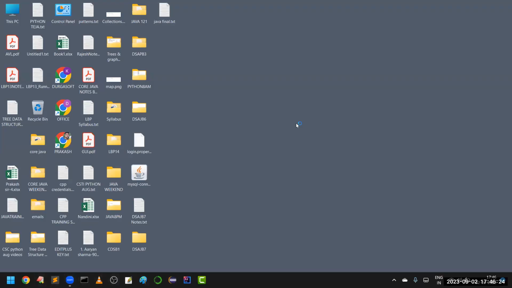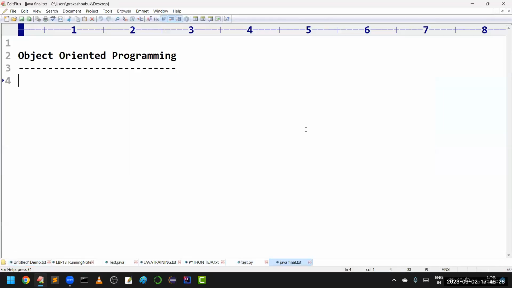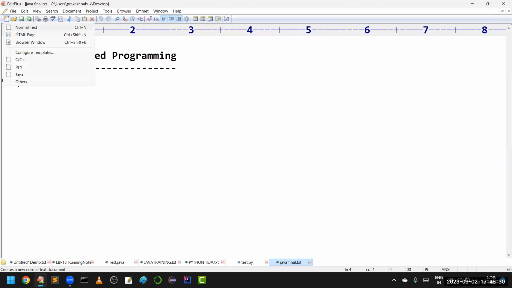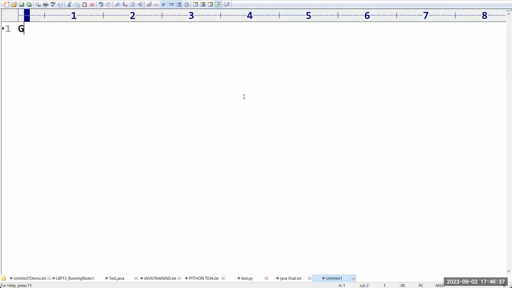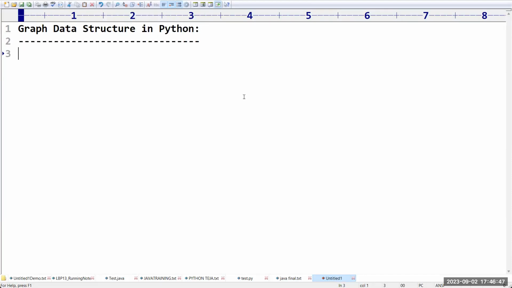Right. In the last videos, I think we had a very clear discussion about tree data structures. We completed the tree data structures in detail. Now, in this session, we are going to talk about the graph data structure in Python. Let us see what this graph data structure is and how we can implement it.